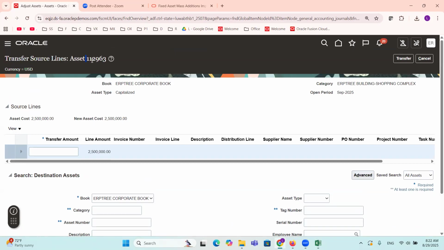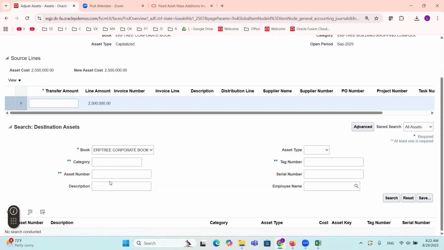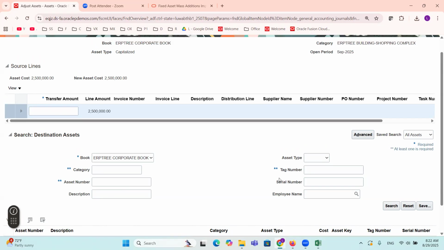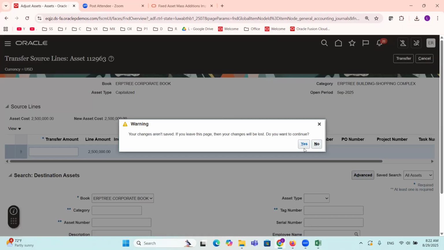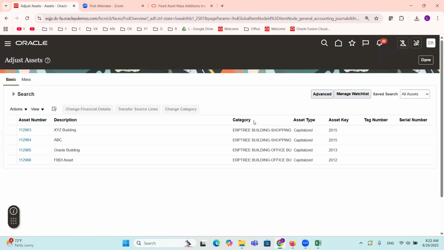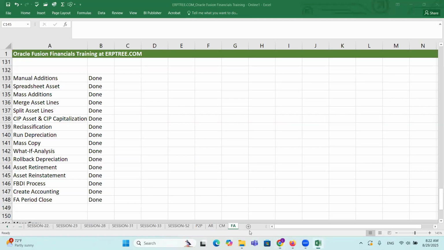This is the asset number. From this you want to transfer some amount to another asset. That asset you can search below, the line will come and you can transfer to that. This is the search criteria. That's how you can do the cost related transfers also. Okay, so these are the points we have to understand related to fixed assets.